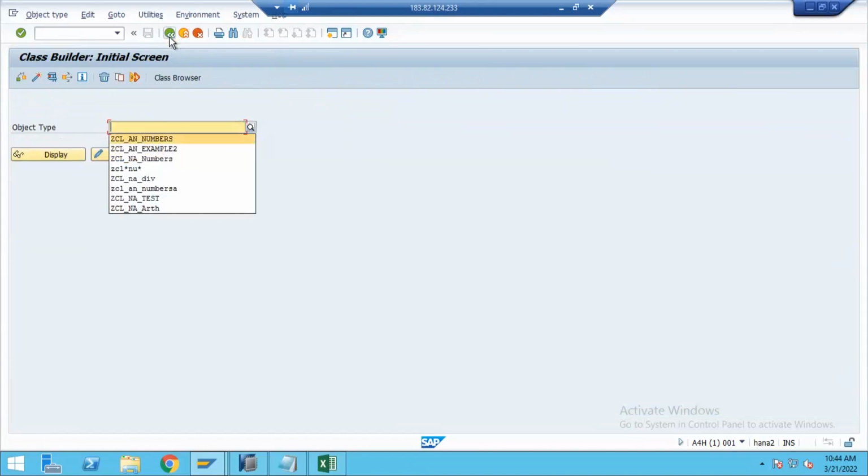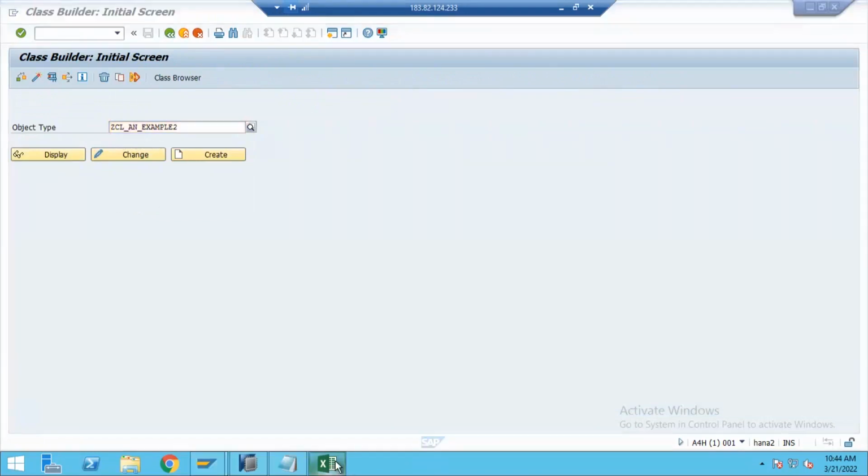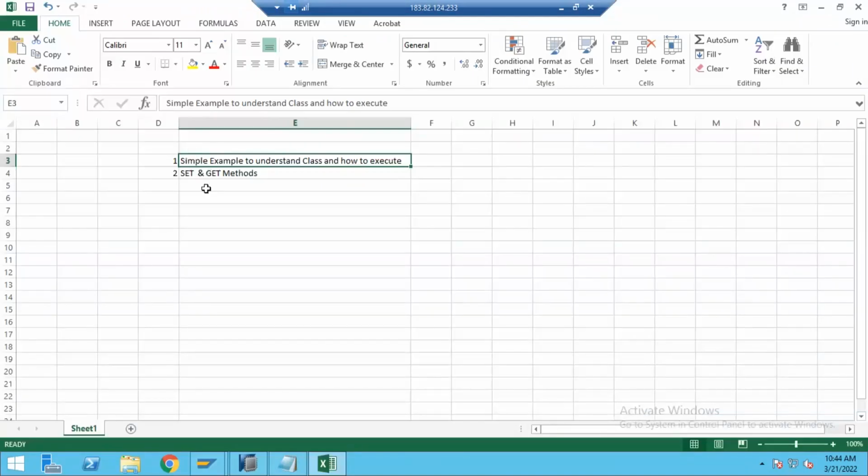So now I'm going to create a new class ZCL AN example2. So today, what are we going to do? Today we are going to learn set and get methods. These are not any constant methods, but why we use set and get methods, we will discuss.